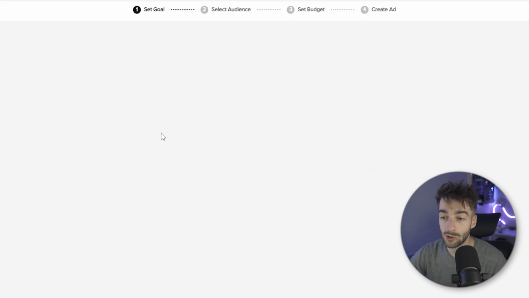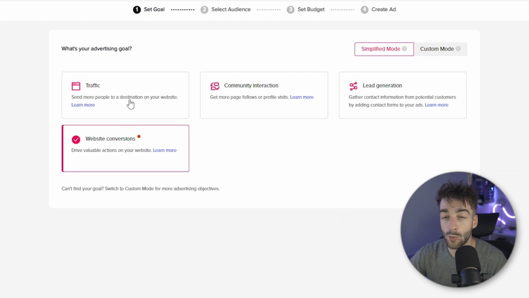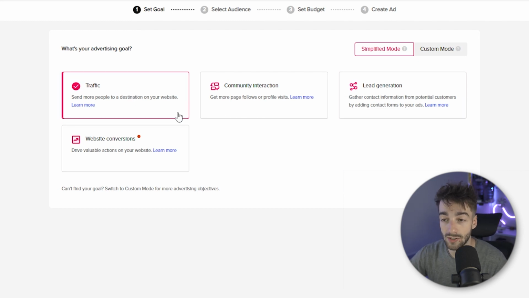So once we've clicked on the simplified mode, you can see we have a few advertising goals. So you have the traffic, you have the community interactions, lead gen, and then website conversions. So these 3 sections right here are more towards your online activity. So if you have an online business, then these are the options that you would select.